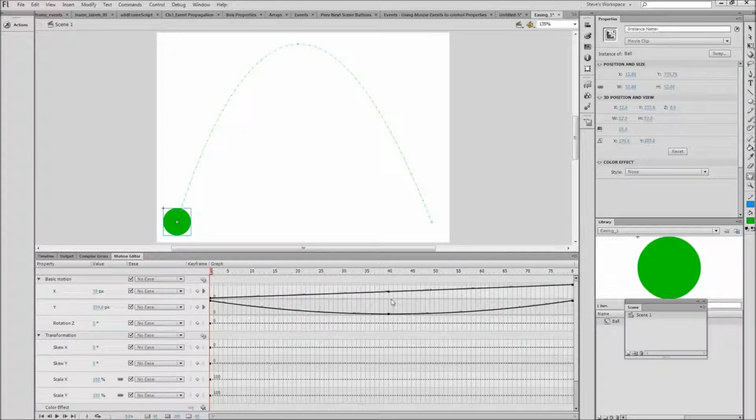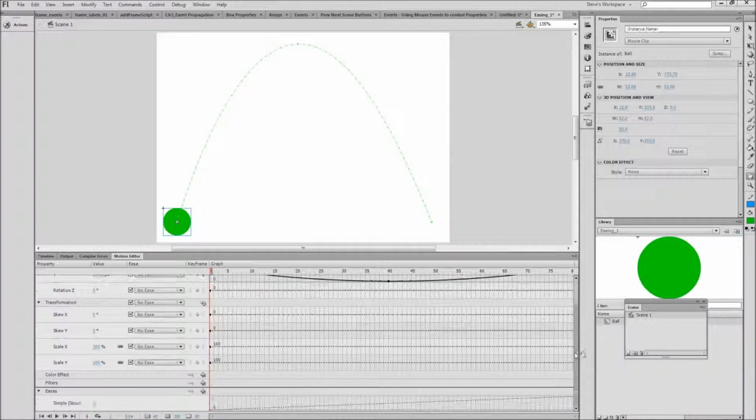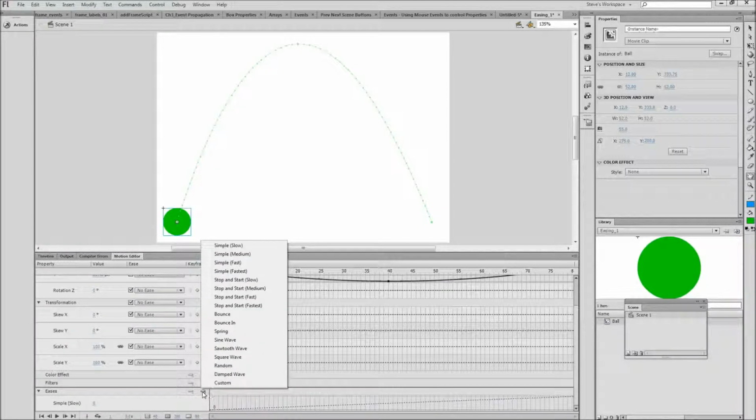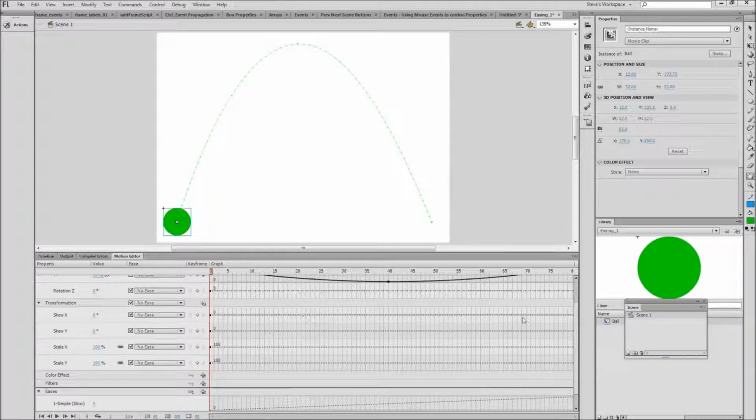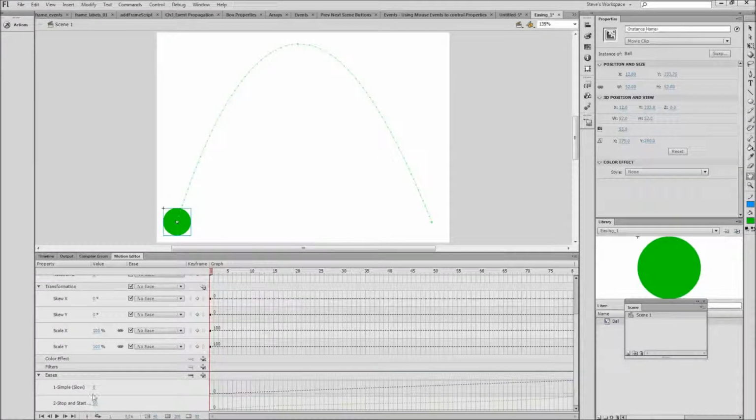Now we scroll down to the bottom here, we have the ease effects. We have this simple slow one by default, which just slows down the animation as it gets towards the end. What we want to do is click on the add custom eases here, and choose stop and start fast. So it starts fast and stops fast, and slows down in the middle. If we select that, that is added to the eases we can use on this animation. It's not actually in place at the moment.